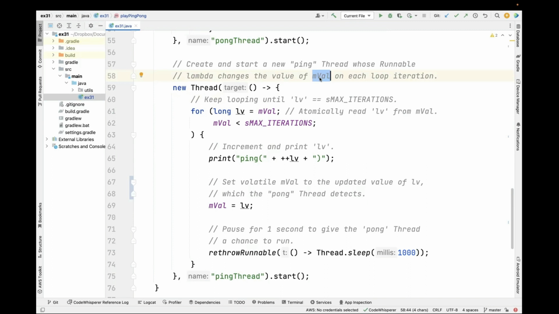So let's start with this one first, and then we'll come back and take a look at how the pong thread is behaving. So keep in mind, when we create and start these threads, they're both going to start running at the same time. So what this thread does is it has a for loop that keeps looping until LV, which just stands for loop variable, is equal to S max iterations, which is 5 in this case. We start by atomically reading the value of LV, which is the loop variable, loop counter, from mval, which is the volatile variable. Because it's volatile, we can read it atomically.